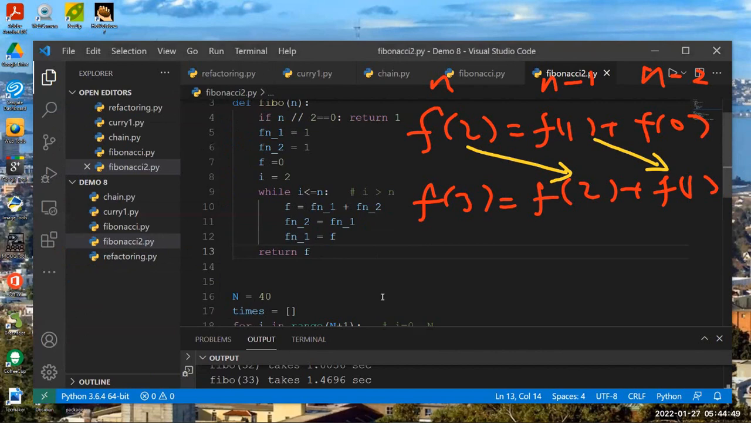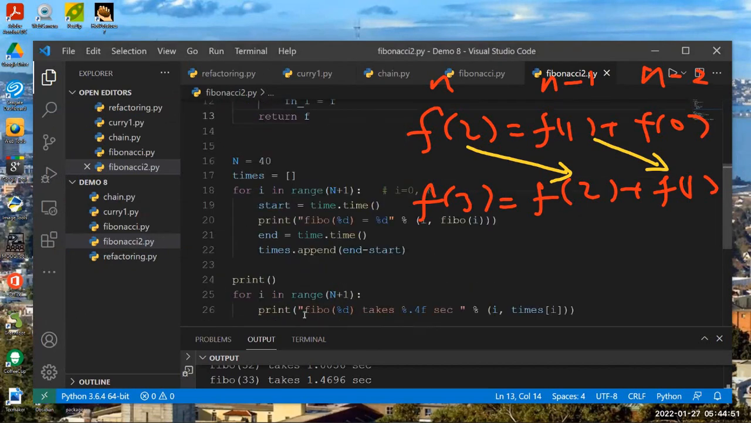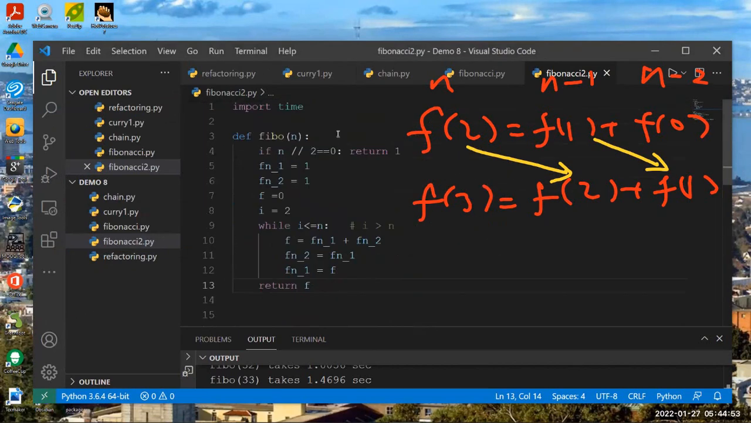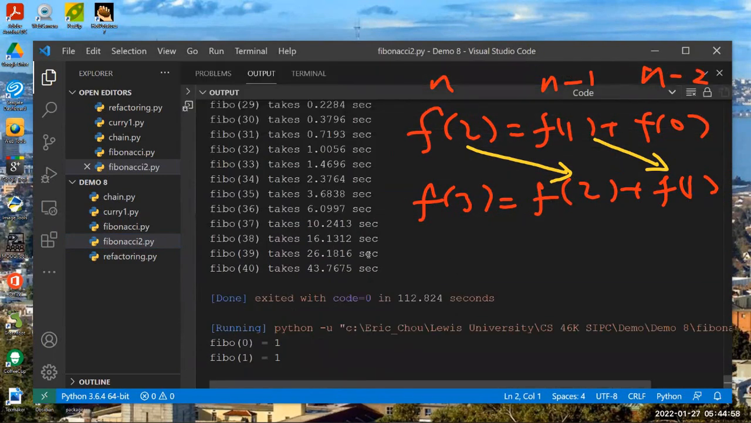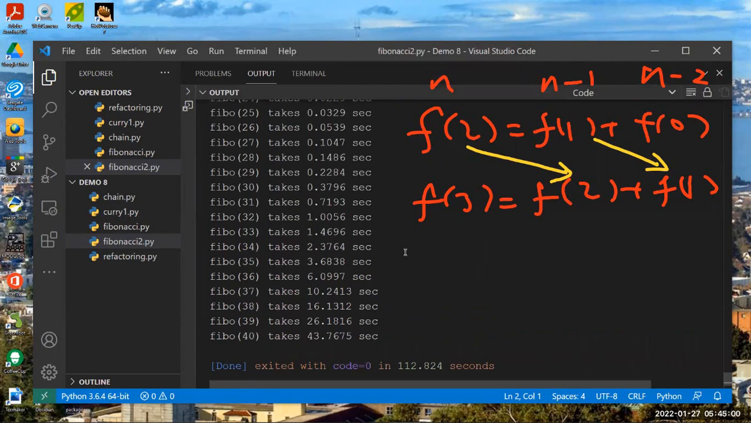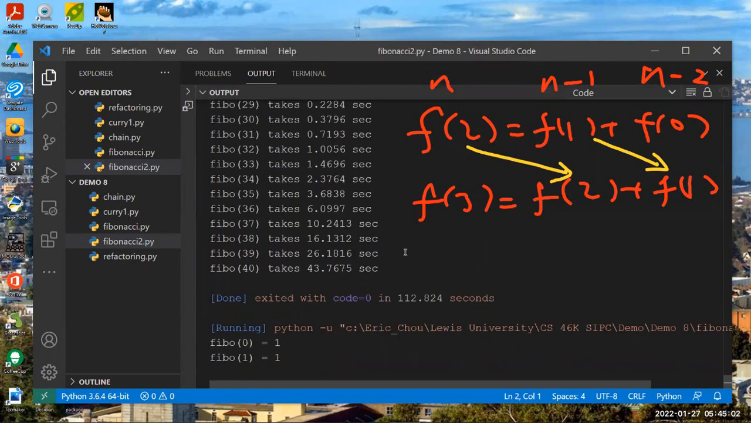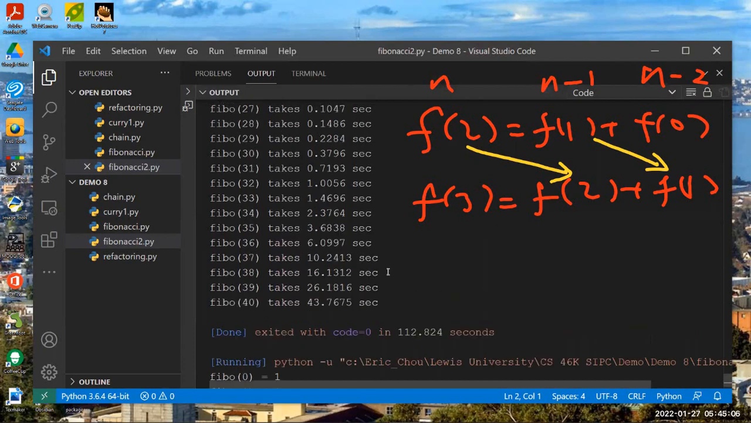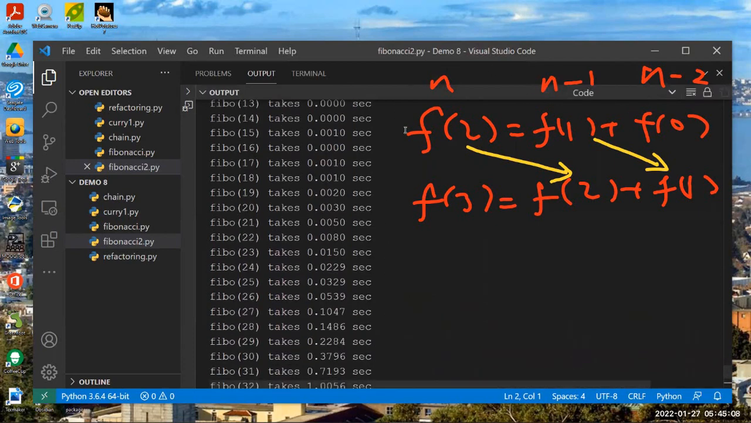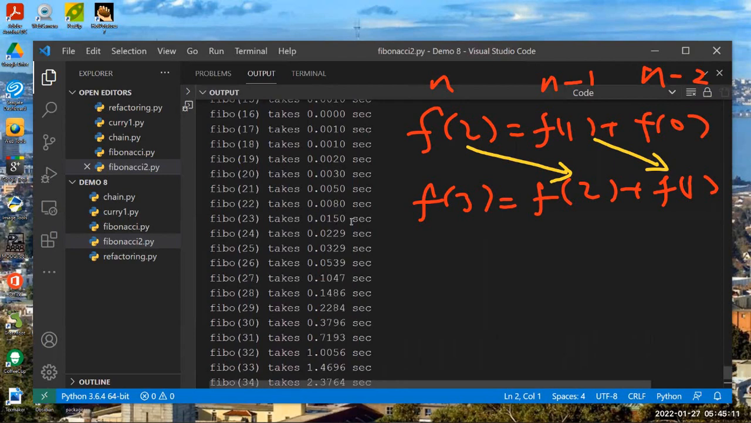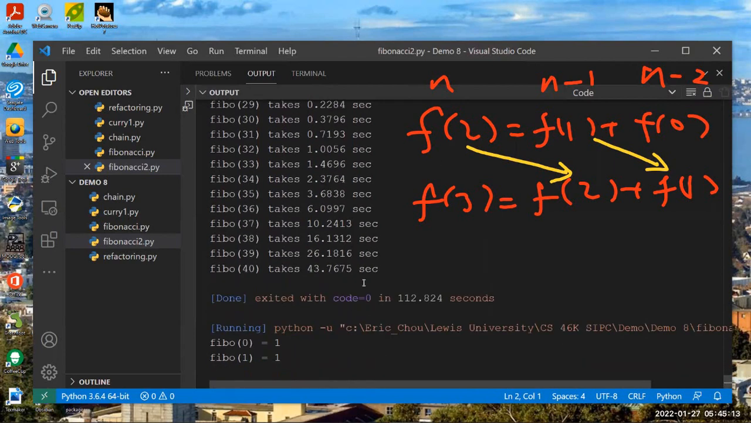So let's look at this one, the non-recursive version, using the same timing measurement setup. Something is wrong. I got into some trouble.